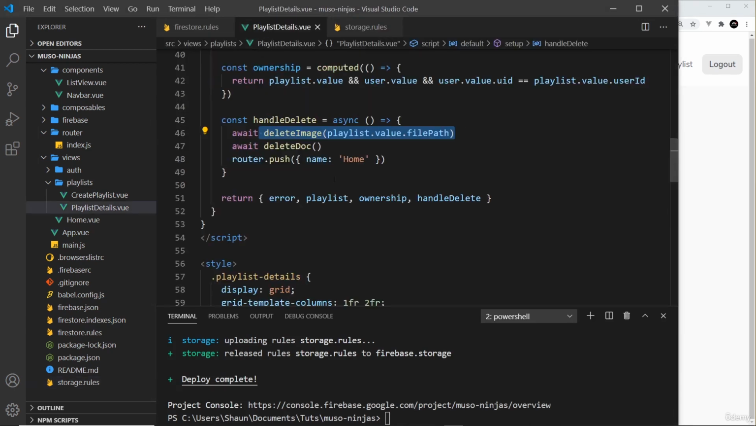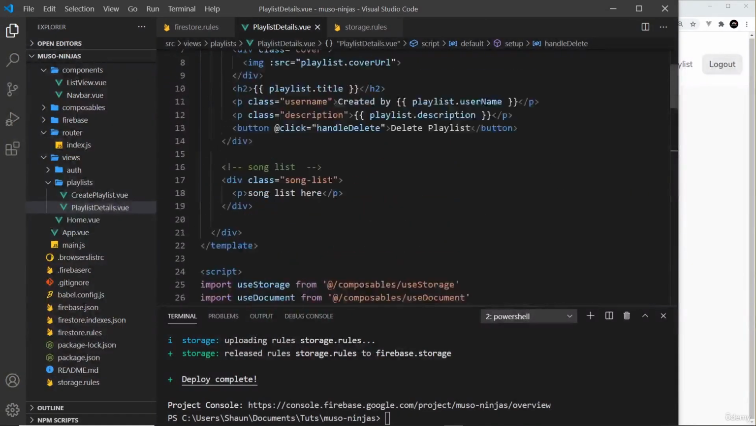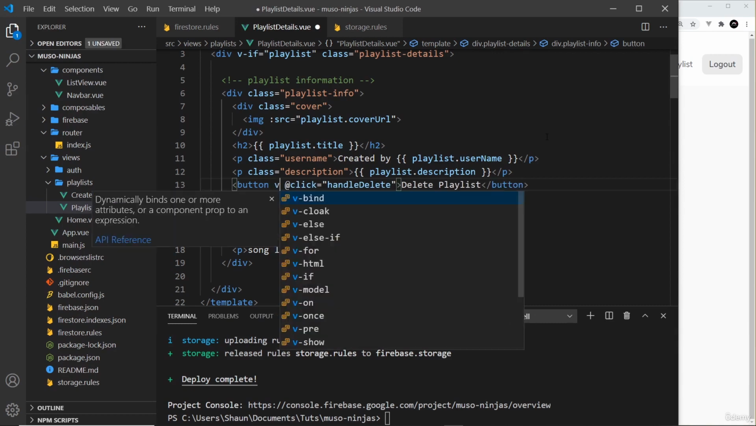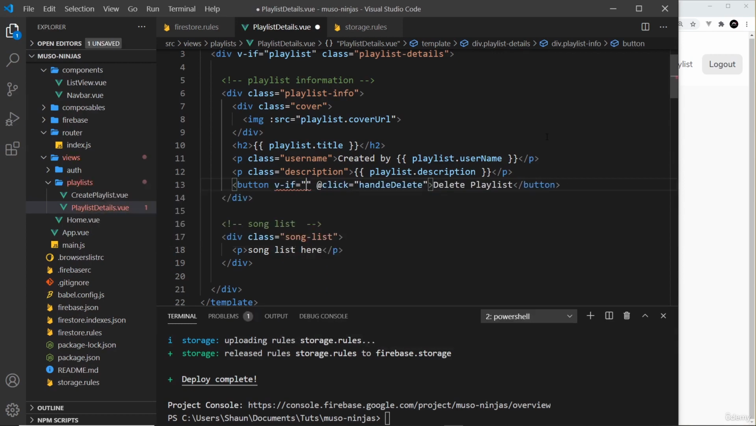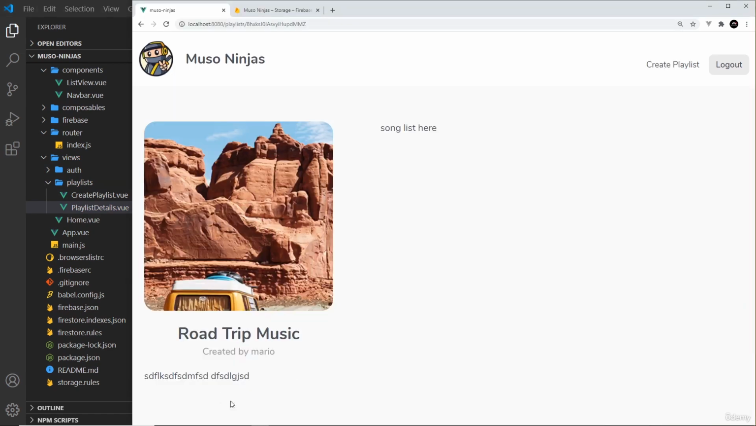Okay, so that's much better. Now finally, I just want to only show this again if you currently own the playlist. So let's go back to playlist details. And where we have that button, only show this if ownership is true. So v-if is equal to ownership, like so. Save it, and now I can't see that button. But I know that even if people circumnavigate that and they see the button, they still can't delete other people's data. Okay, so now we can start to work on the song list over here for each playlist.